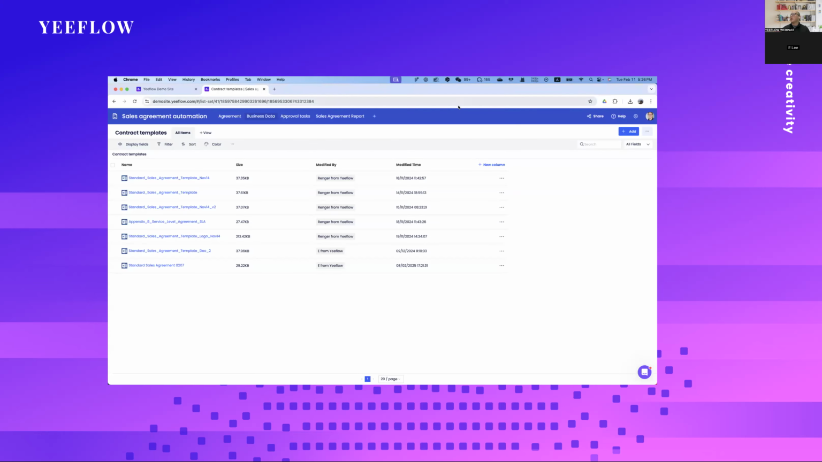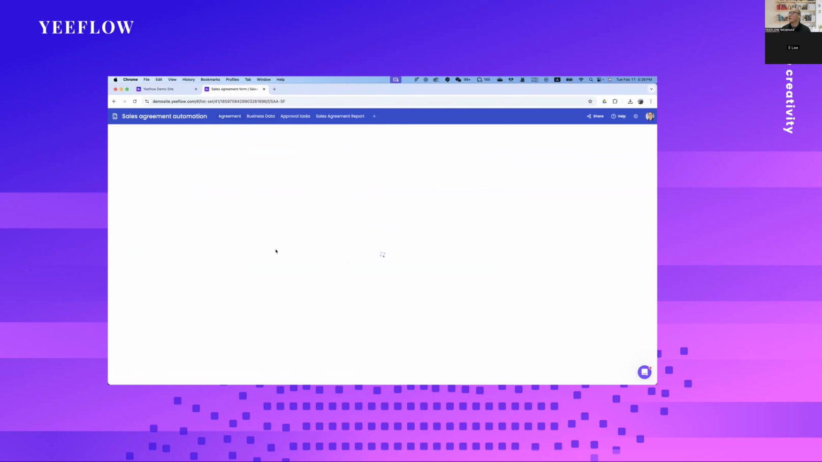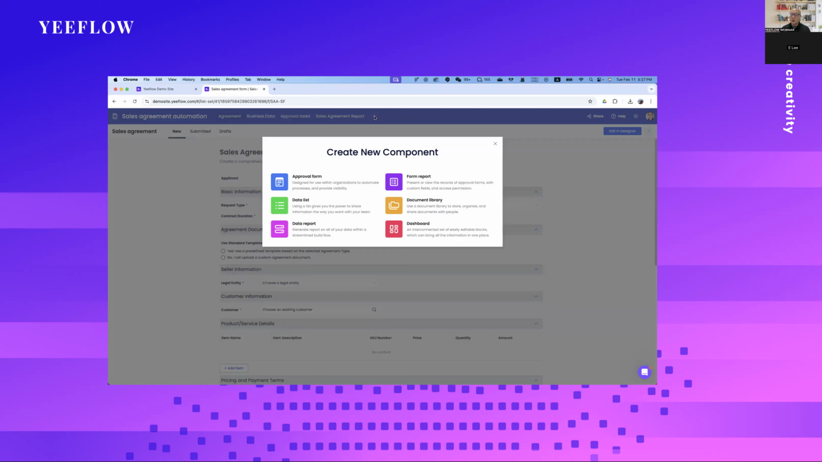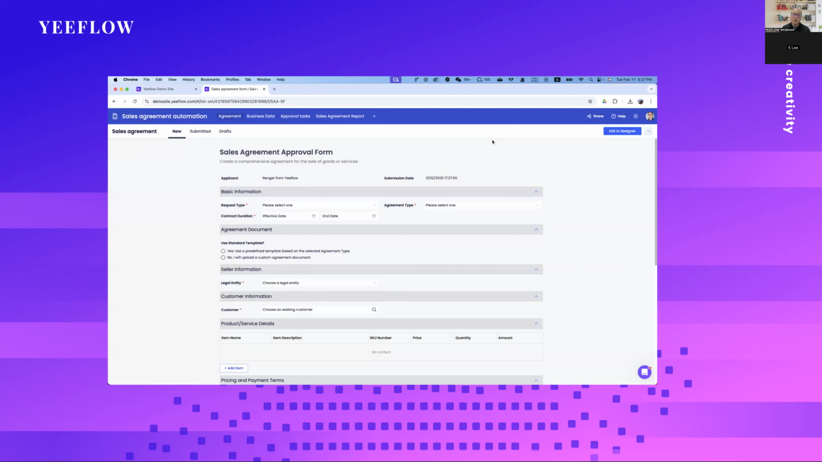All right, so to use a template, we mentioned the term library. Once you create the template, from your application in Yeeflow, you can create a document library and upload the template to the document library. Then you can later select this file from the workflow designer.